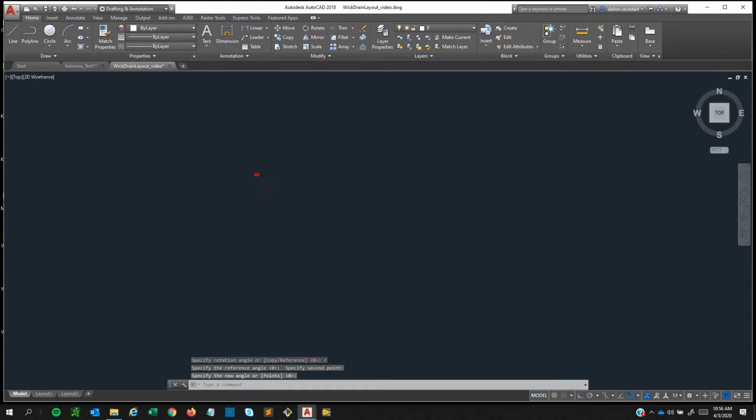All right, so now we have the PDF rotated, and now we just want to scale it. So we're going to do the scale command.